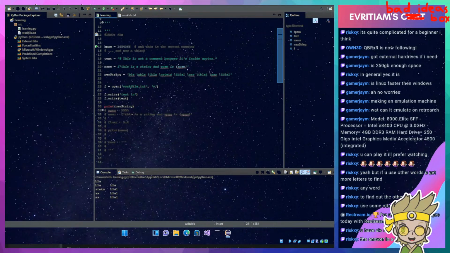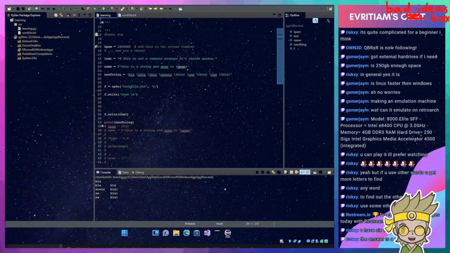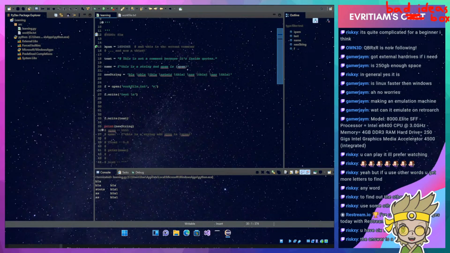So for example, I think just a simple loop would help us. Maybe a for loop is a little bit more simple. Actually, I think I need to explain lists first. Okay, let's start with lists.